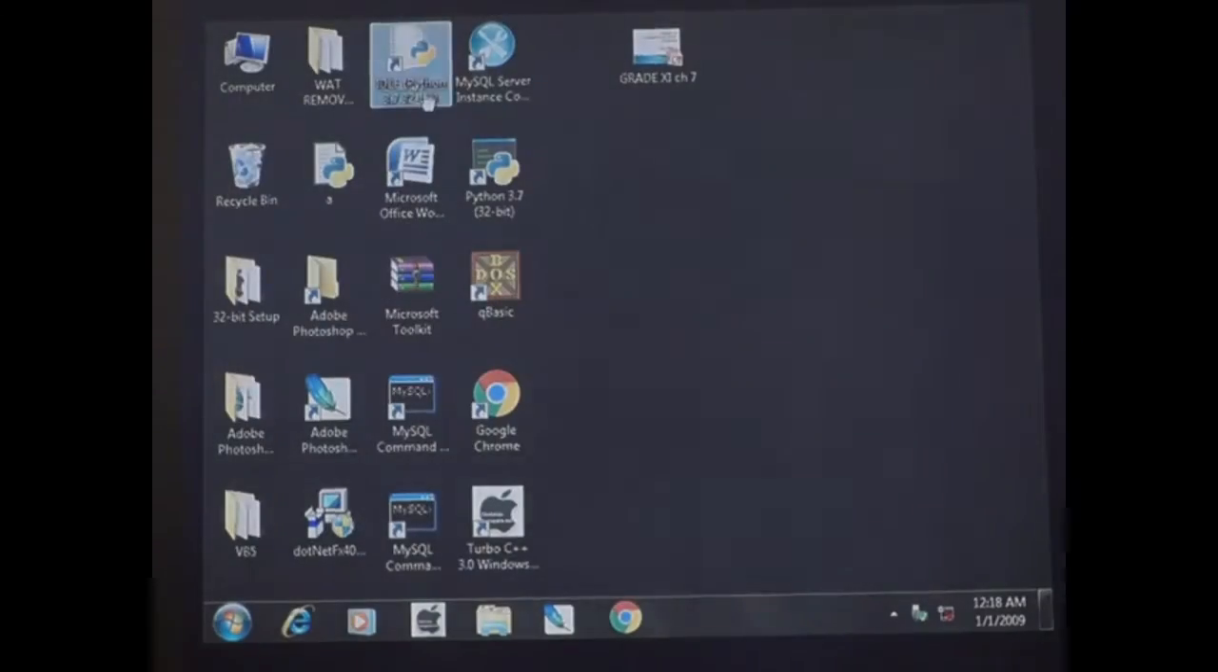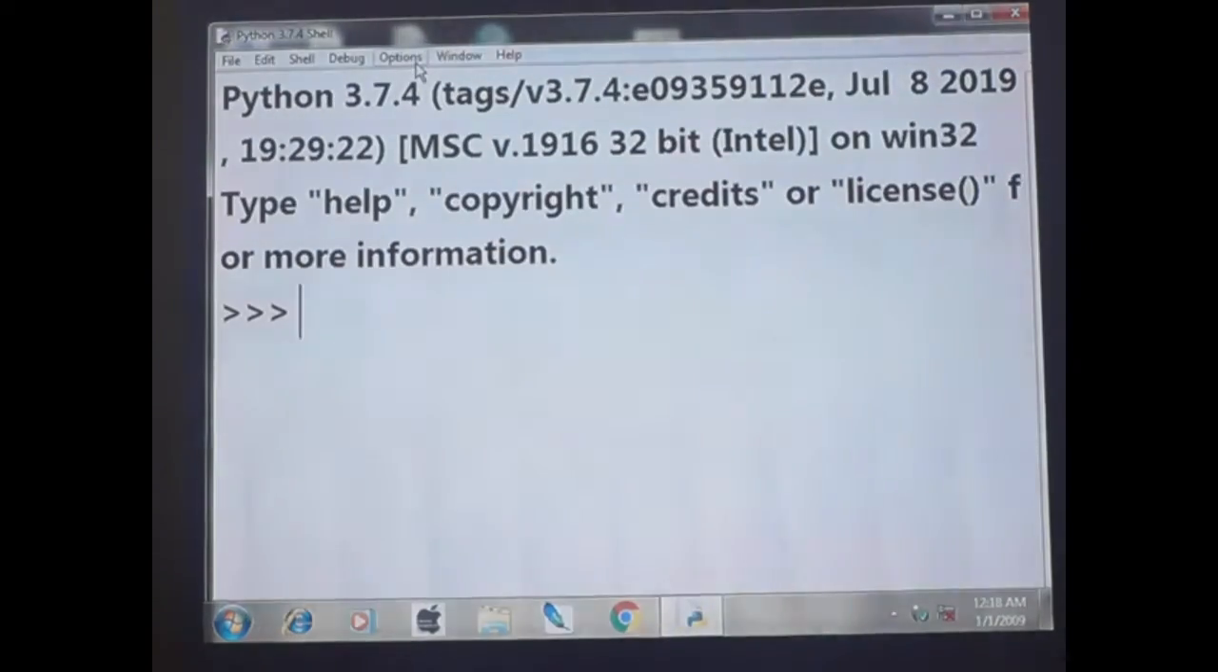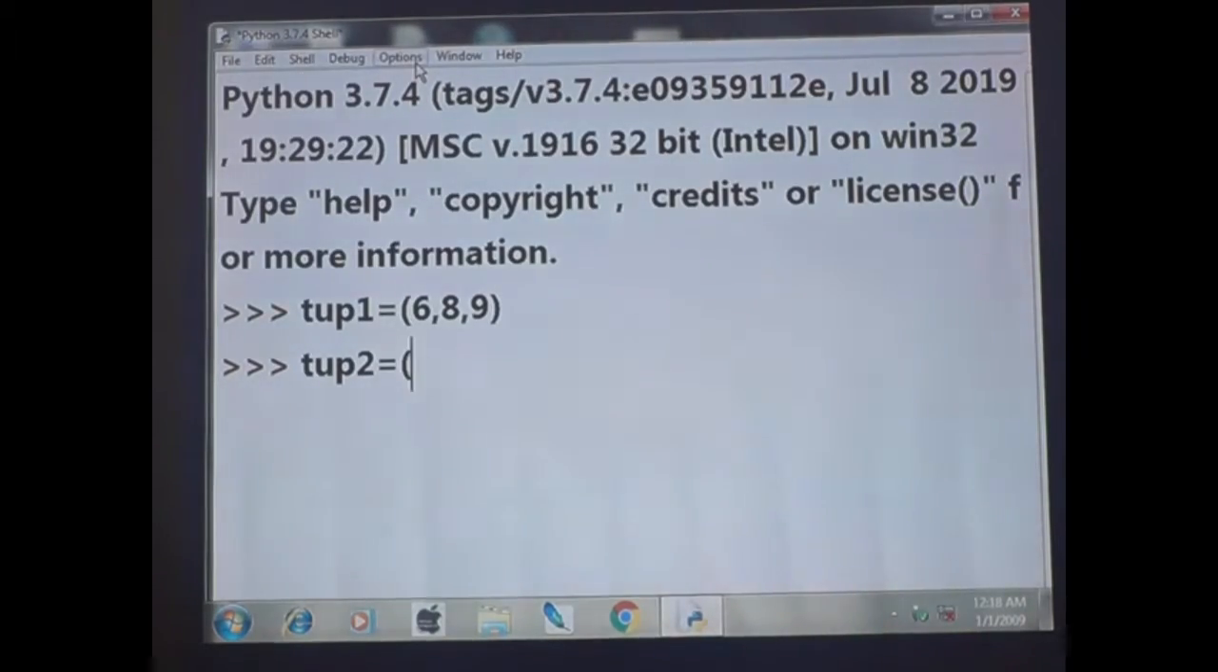So now I am opening a new window. Here I am typing tup1 is equal to, for example, 6, 8, 9. Then tup2 is equal to, for example, 2, 4, 6. Okay, fine. Suppose I give print tup1 plus 2. Okay, so listen carefully.